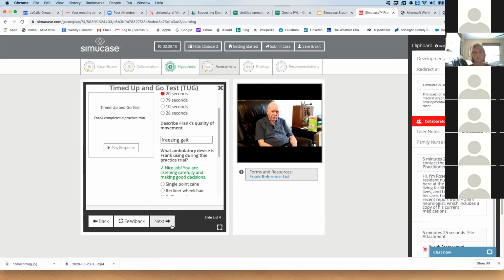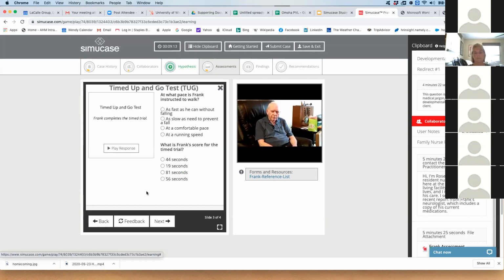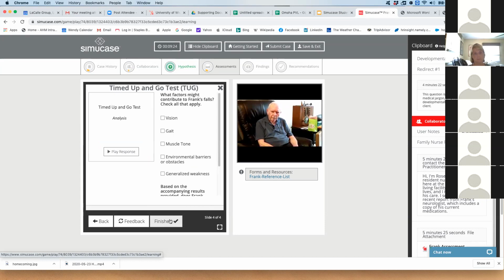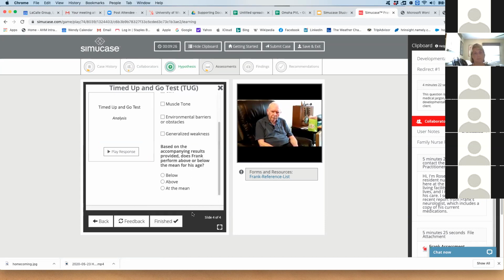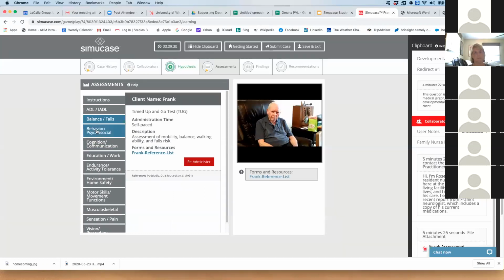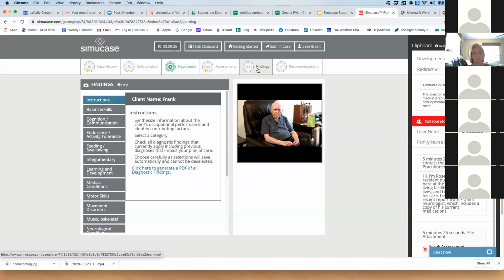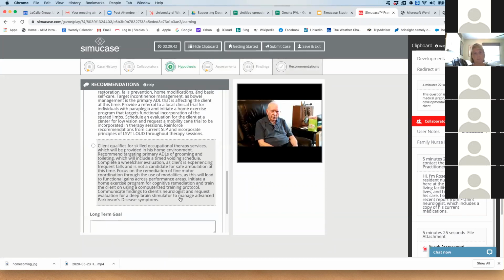So in the case of the timed up and go, he would do that first initial trial, then he would do the test, and then you will take a look at how he performed and look at the norms on slide 4. So you do want to go through the whole simulation, watch every video, and then go to the end. And when you're done, you'll see that you have to click finished. So you can do assessments as they're assigned, or you may be assigned to do all of the assessments for Frank. And then there's the findings area where you can talk about what you found out through evaluating Frank, and then you can make a recommendation for Frank.